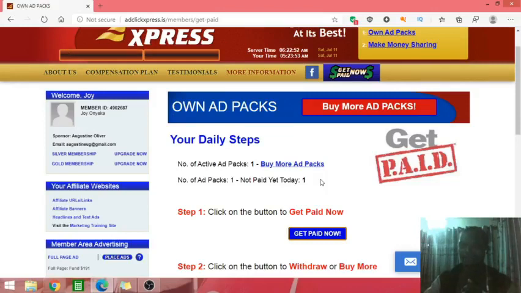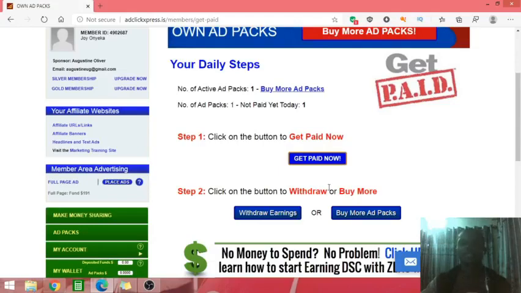It pays you 0.5% of your investment. That is of whatever amount of ad packs you buy. For instance, if you put in $10 and you buy an ad pack which costs $10, they're going to pay you 0.5% of that $10 every day. Now, there's another kind of ad packs in Adclickxpress. It's called premium ad pack.